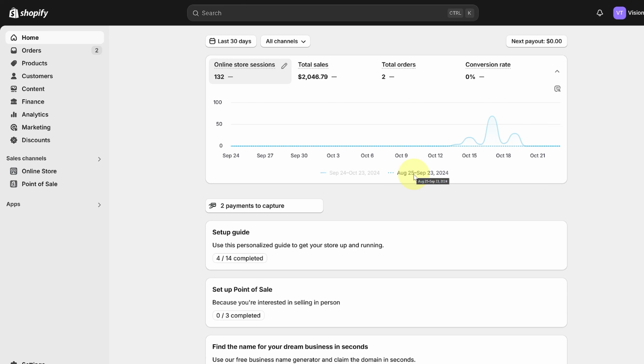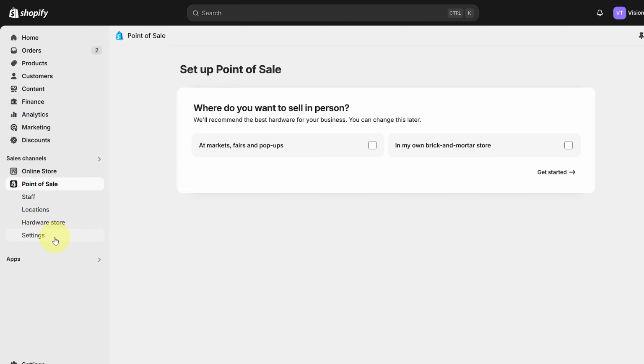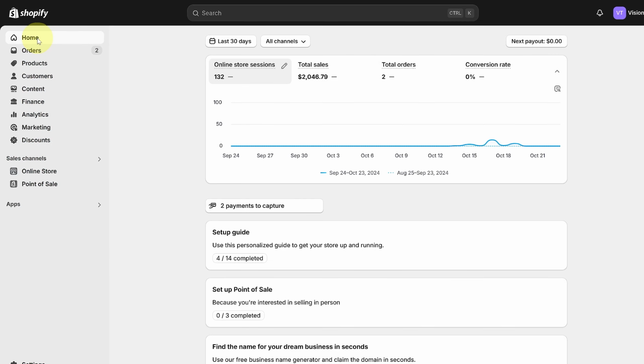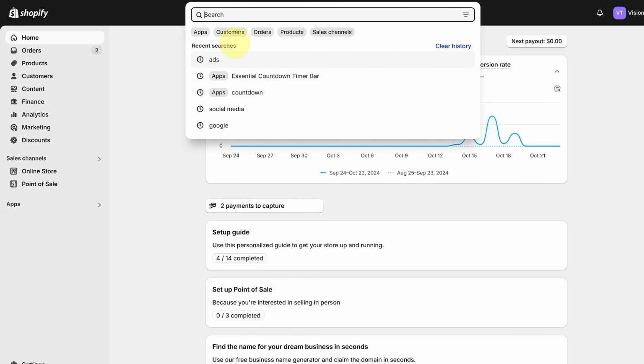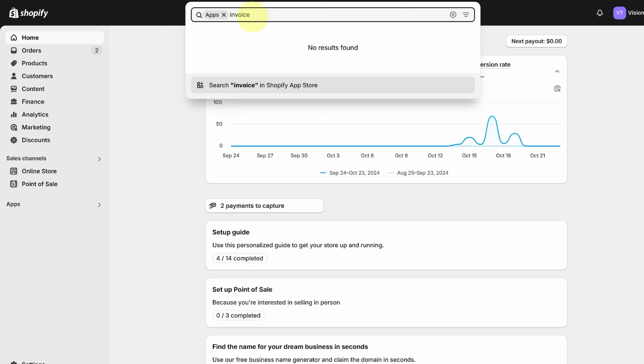So currently, as you can see, we are on our Shopify admin panel, and if you simply head over to your point of sale, you will be able to see we have different options, but we cannot see anything related to invoicing. So to create effective invoices, what I highly recommend is simply head over to your Play Store or App Store and head over to apps, and there you need to search for Invoice. Once you click on that, you need to search for that in App Store.